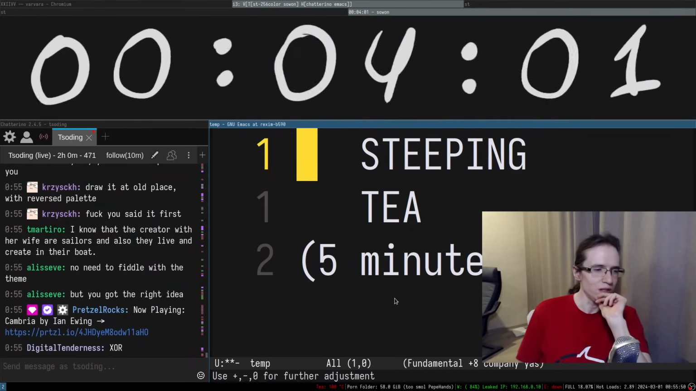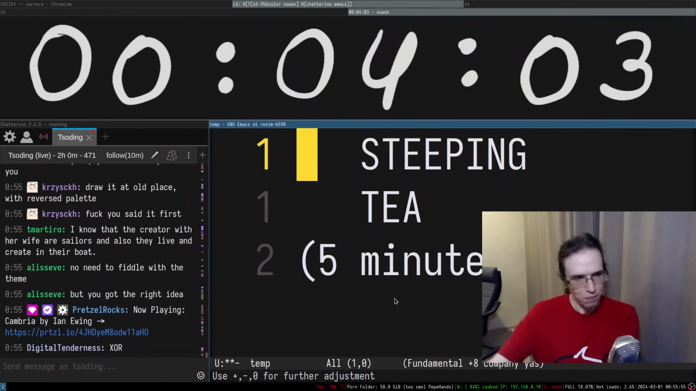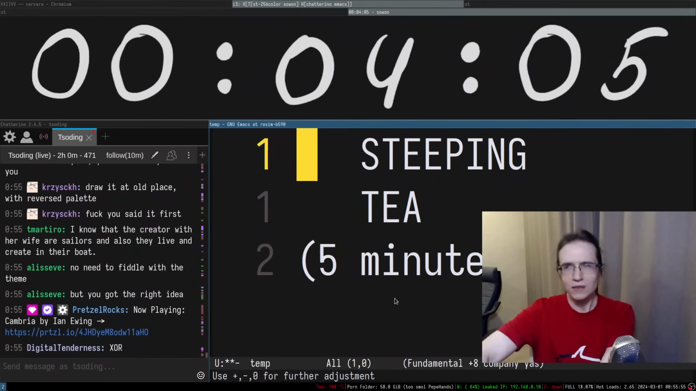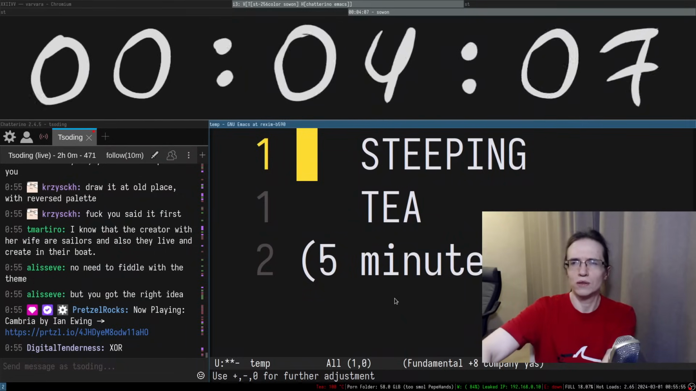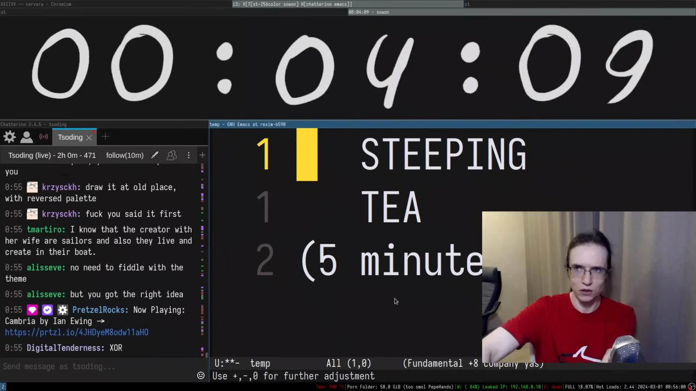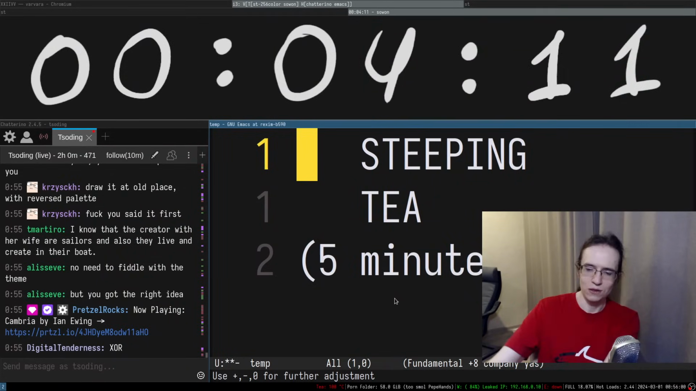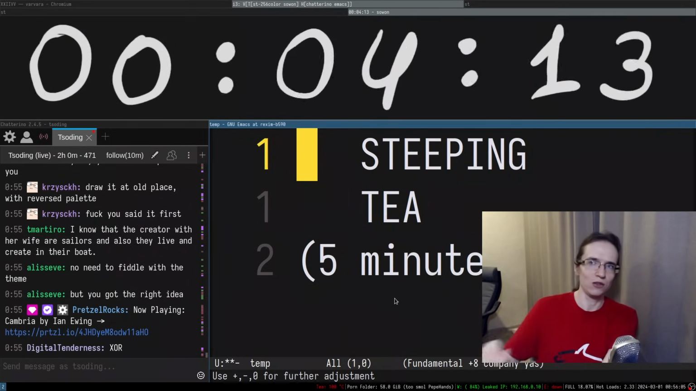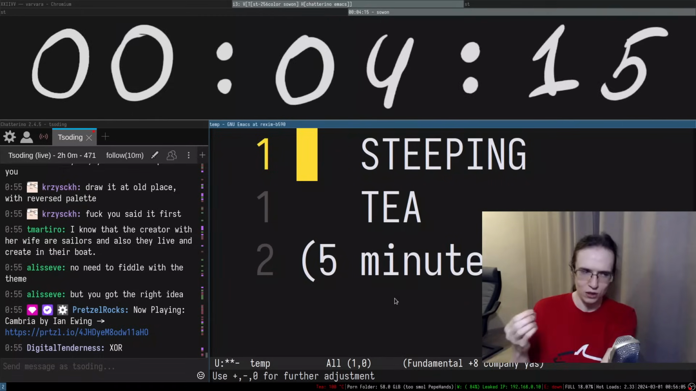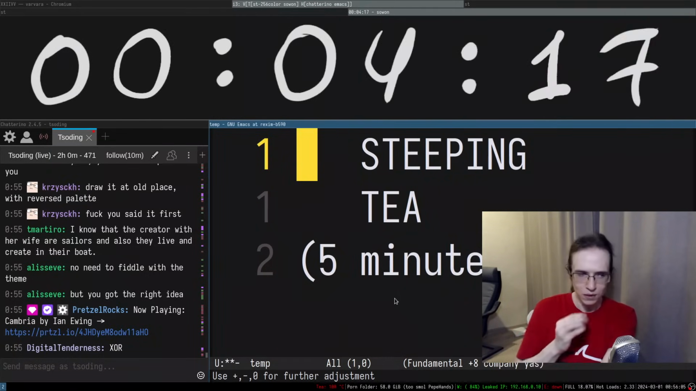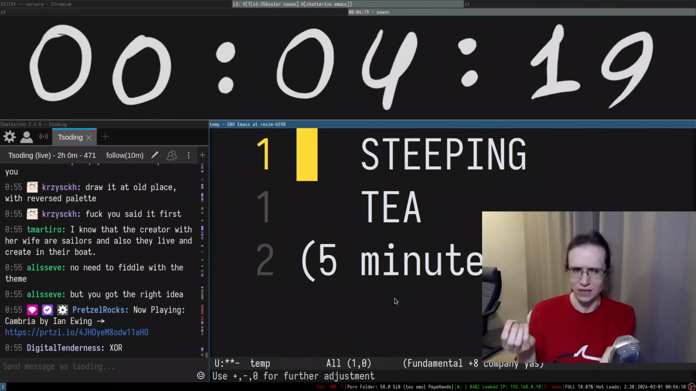No need to fiddle with the theme, but you got the right idea. Okay, I see. Because this is how it's usually done in old graphical systems, right? Because in old graphical systems, you can't really redraw the entire screen. So what people usually do, they sort of patch the screen. So I imagine it's kind of the same.